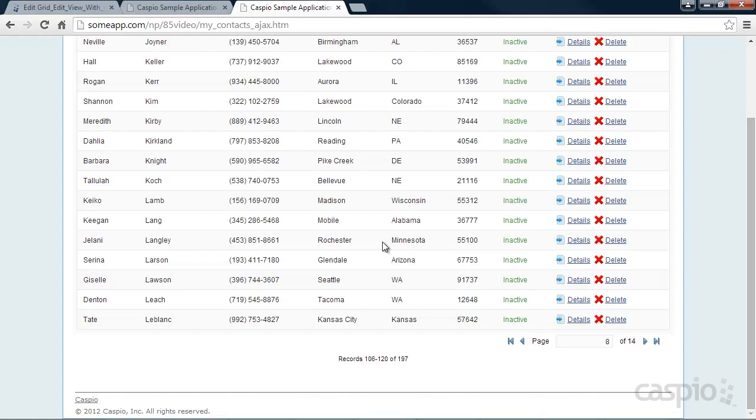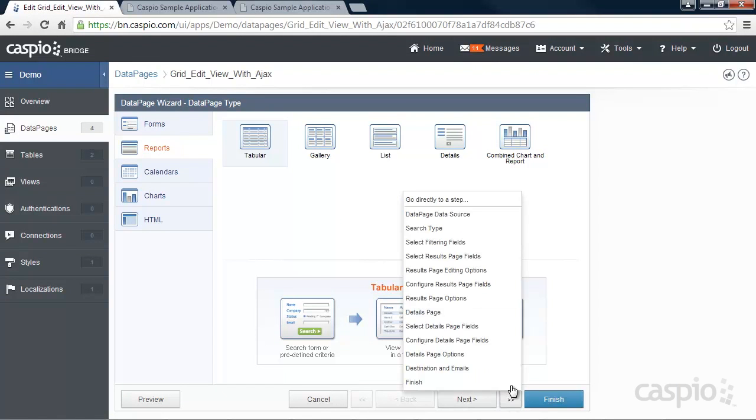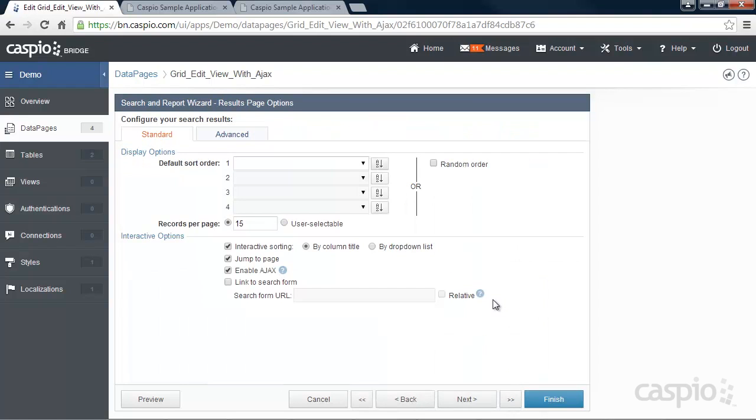To enable this feature inside Caspio, edit your report and click Next until you get to the Results Page Options screen. Here you'll see a checkbox to enable Ajax. If you click Finish at this point, you'll now be able to sort data, delete, and tab over to the next set of records much faster than before.